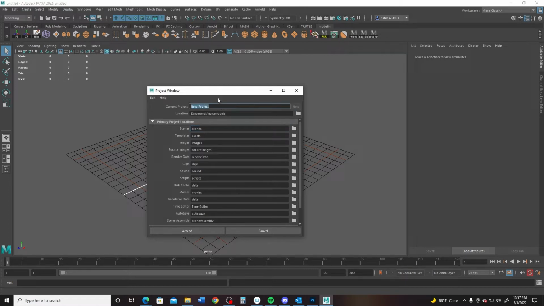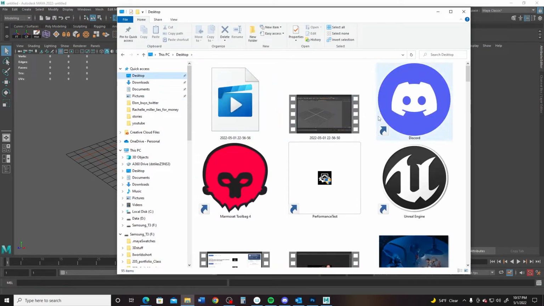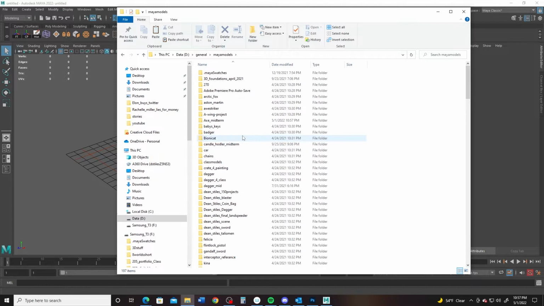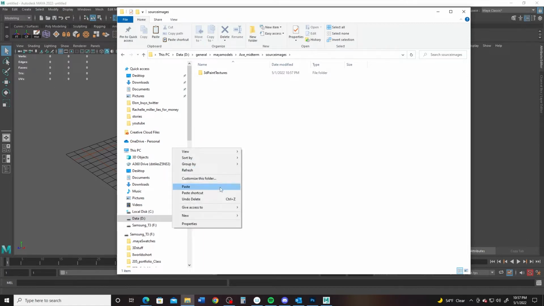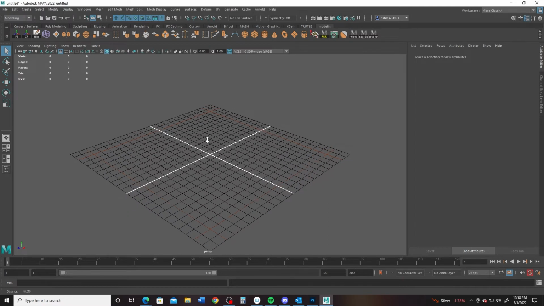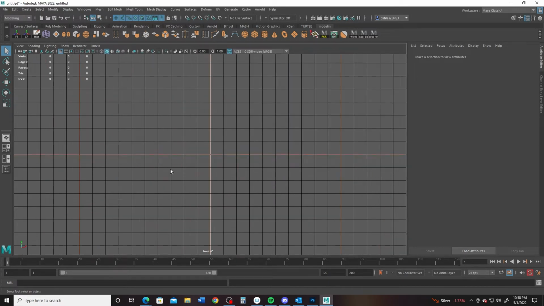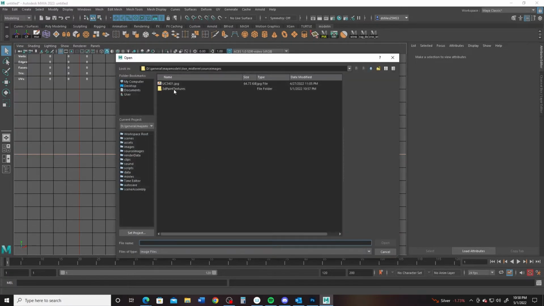Go to New. I'm going to call it X midterm. I'm going to navigate to, okay, my models, that's where I want it to go. Accept. I'm going to make sure that's the correct folder. Paste right there. And then I'm going to bring in the axe image into the front view is fine. View, image plane, import image.